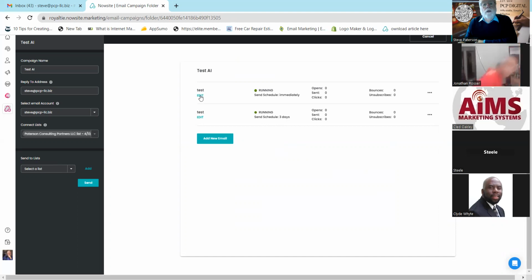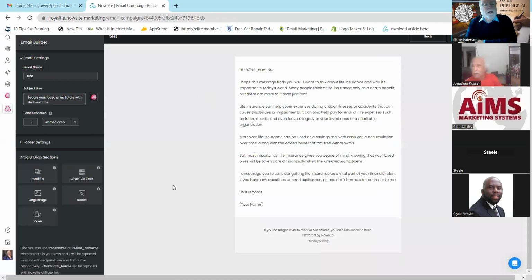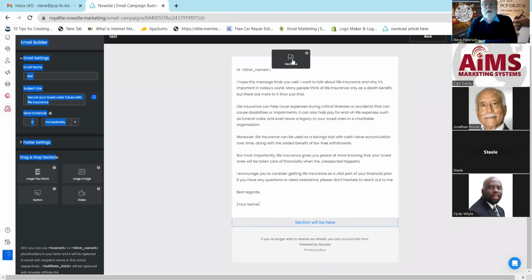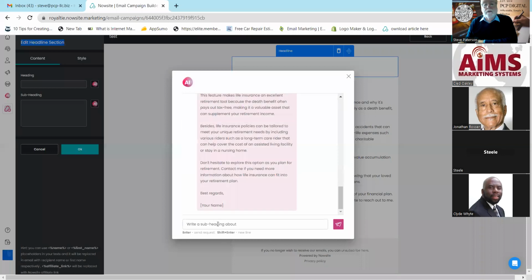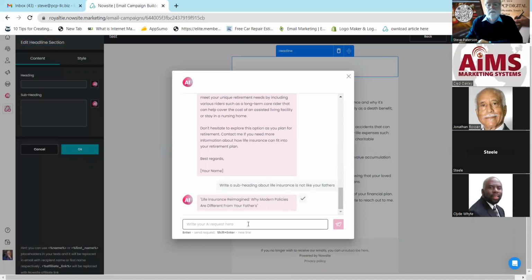Now, if we want to make it really pretty, we can go in the edit tools here and we can go down these drag and drop sections right here. And we can bring a headline in here and put a headline up here. And I can ask it to put a subheading in here. Write a subheading about life insurance is not like your father's. Great.